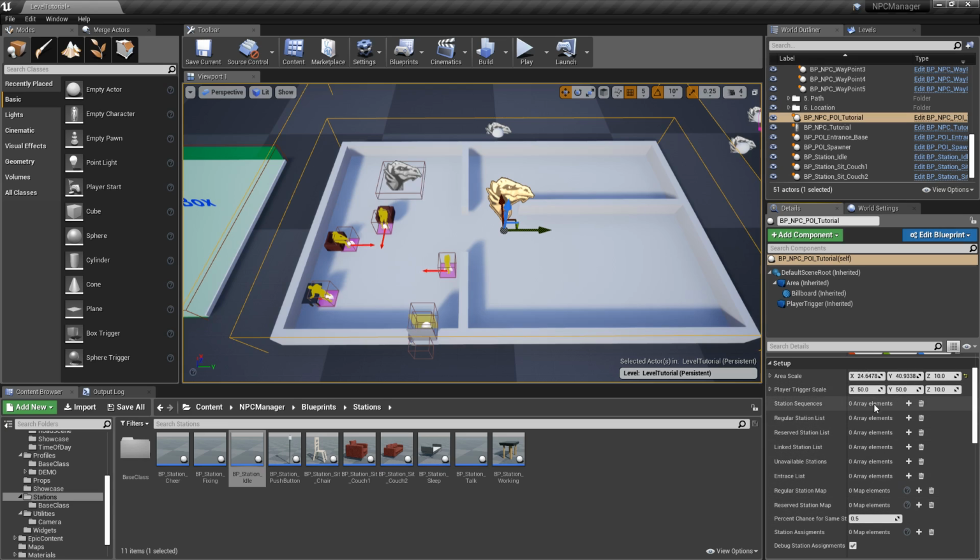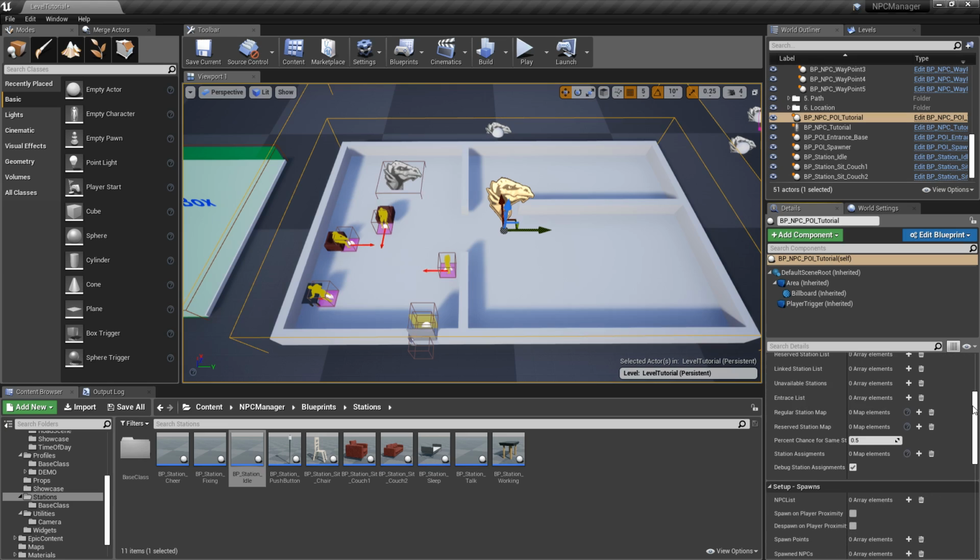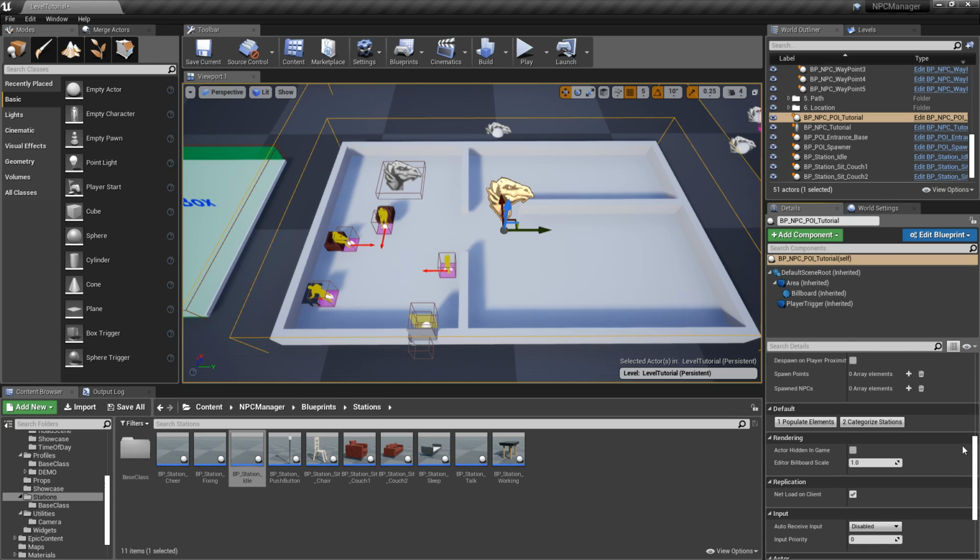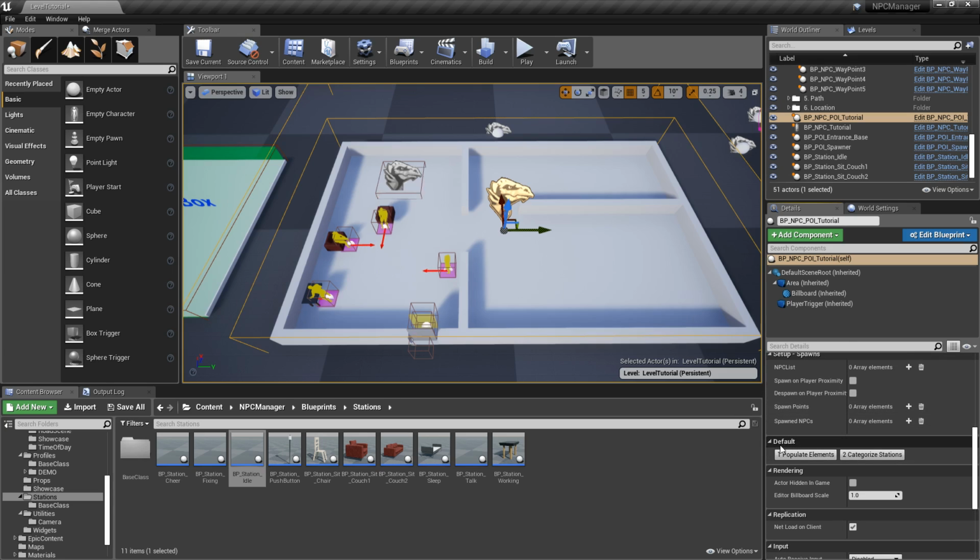We can add them manually, but we're not going to do that. What we're going to do instead is we're going to use a Sub utility to do that for us. This is how I recommend you do it. So scroll all the way down into this section here, and you'll have two buttons, 1 and 2. Press them in that order.